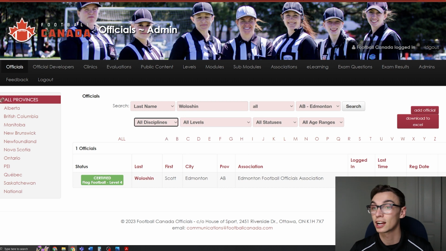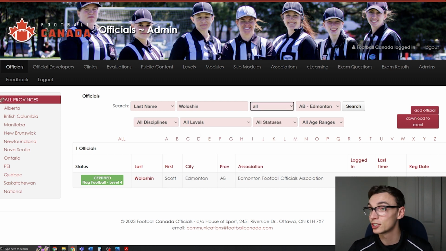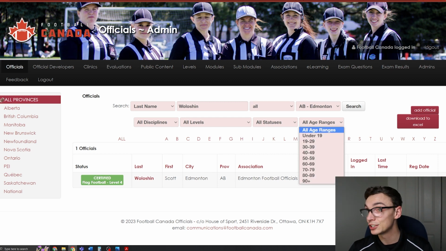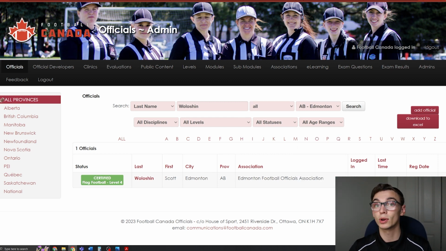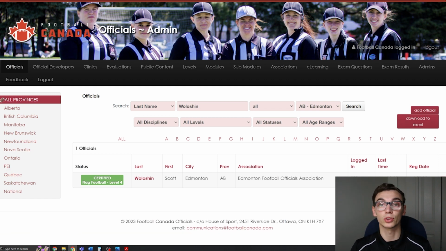If you want them only in tackle football, only in flag, if they're trained certified, what year they registered for, what ages, because from this, if you had a full list, you can download a report, and that report will tell you all the information about that official, so then you can run reports on however you like. You can run demographic reports, you can run training level reports, so what amount of officials are level 1, 2, 3, 4, etc., right?